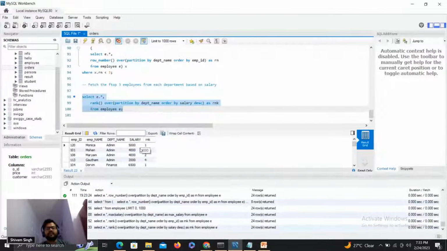Okay, now you can see the rank. Monica is the first rank because her salary is 5,000. Then Mohan and Mariam, both rank is 2.